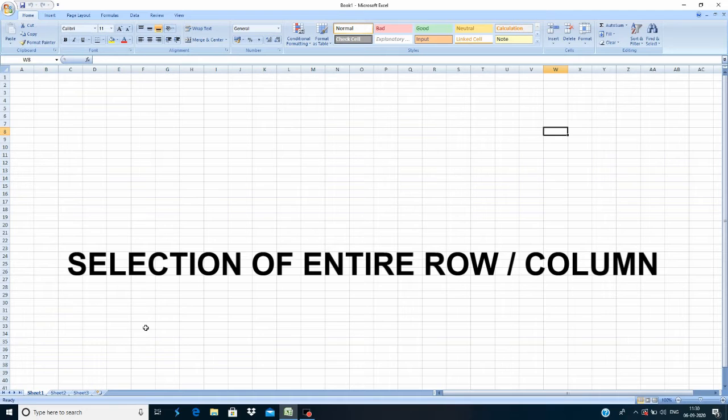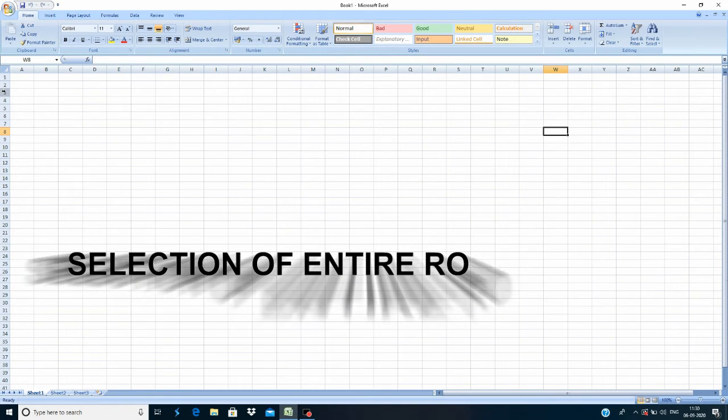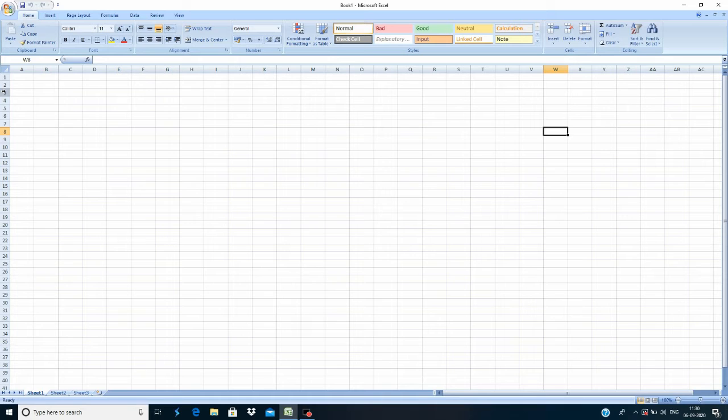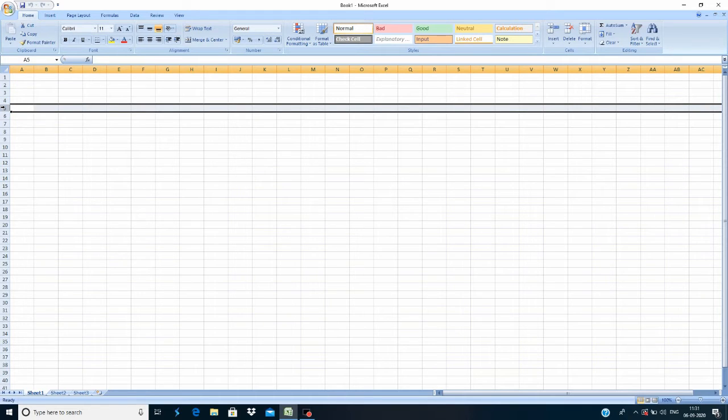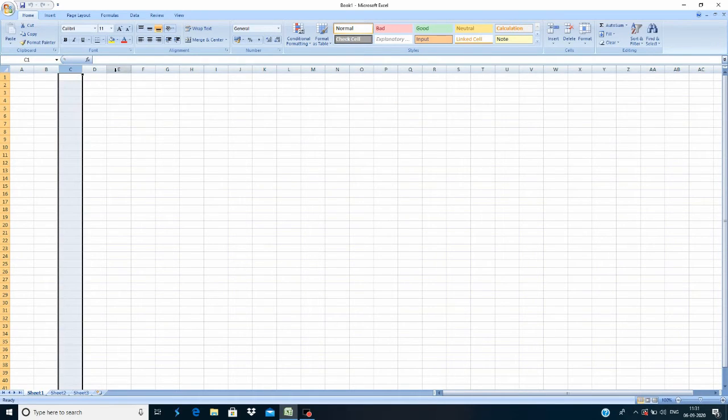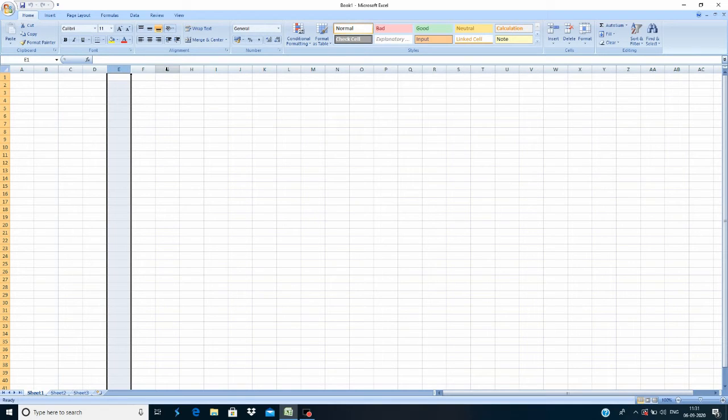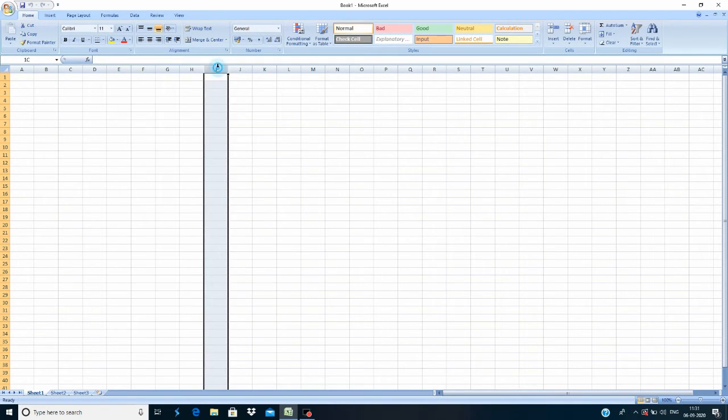To select the entire row, I will click on this row heading. Now row three is selected. Now if I want to select the fifth row, then I will click on this 5. Okay, entire row 5 is selected. Likewise, if I want to select the entire column, then I will click on this column heading. So this entire column is getting selected. In this way you can select whichever column you want to select.